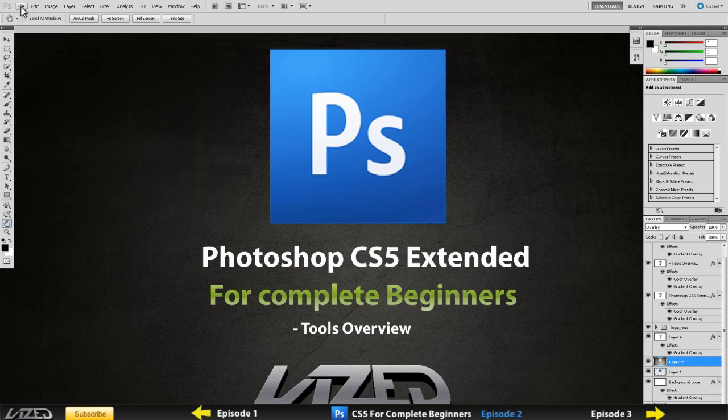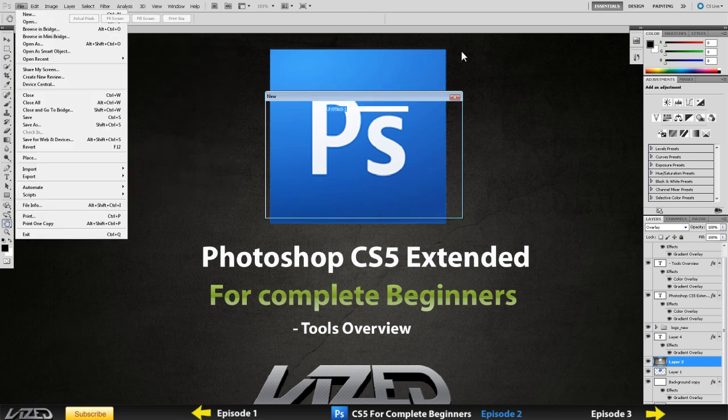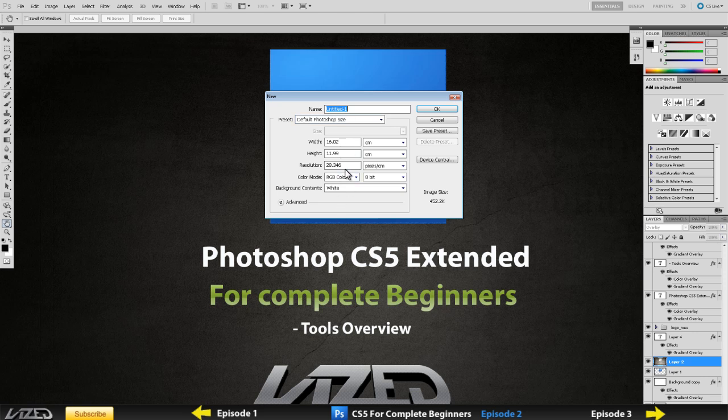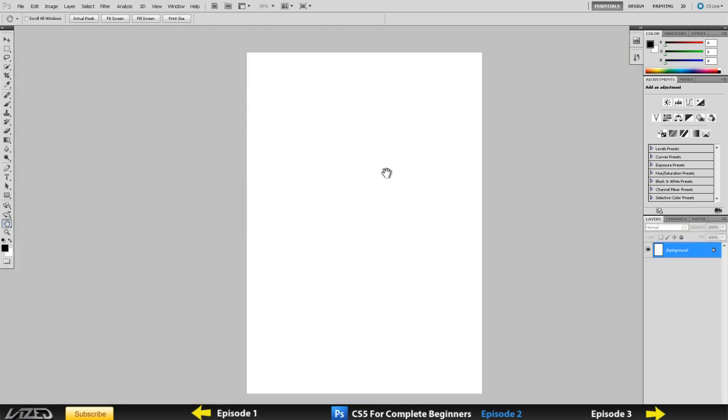Now if you remember what I taught you in the new series, we'll just make a new image. International paper, A4, 150, because I don't want it to be too big. Right, so you've got our first new document.